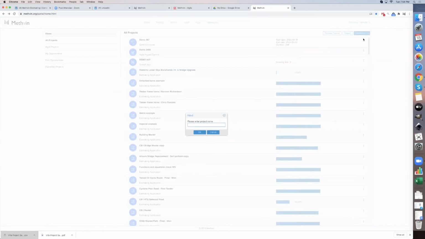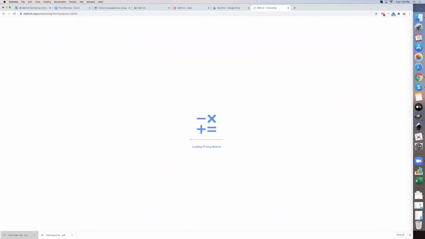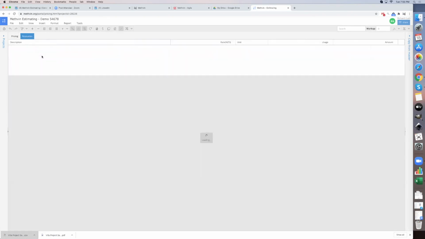New pricing project is the title of the estimating module. Same as before, you land up with a whole lot of nothing to start off with. So just to give you a quick rundown on the tool, your menu's across the top. You can do most things from here. It's very helpful. You just hover over an item or icon, and it'll give you a tooltip just explaining what it does. This is your pricing table, and this is where your resources will be.